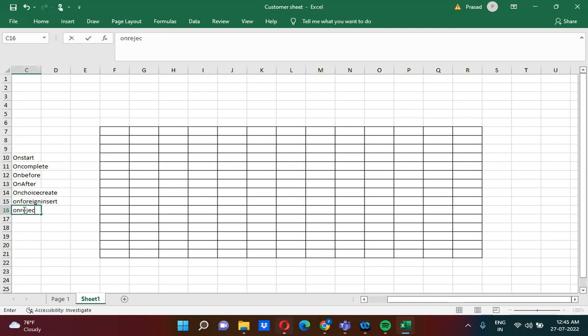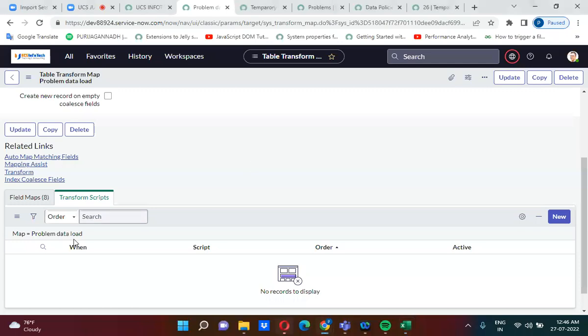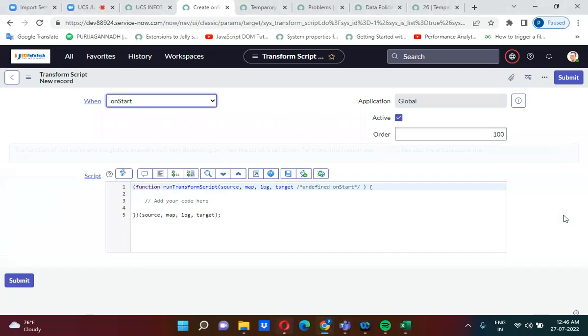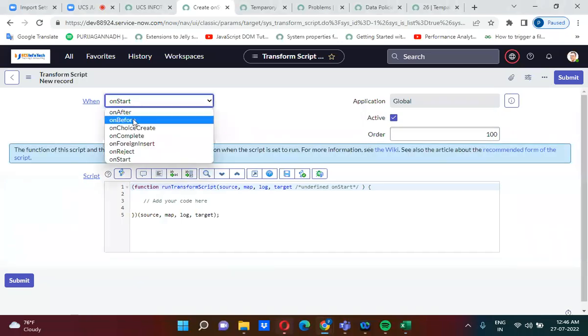on reject. So there are actually 7 types of transform scripts: on start, on complete, on before, on after, on choice create, on foreign insert, on reject. I will show you that. So in the transform scripts, if you click on new here, see here: on start, on before, on choice create, on complete, on foreign insert, on reject.